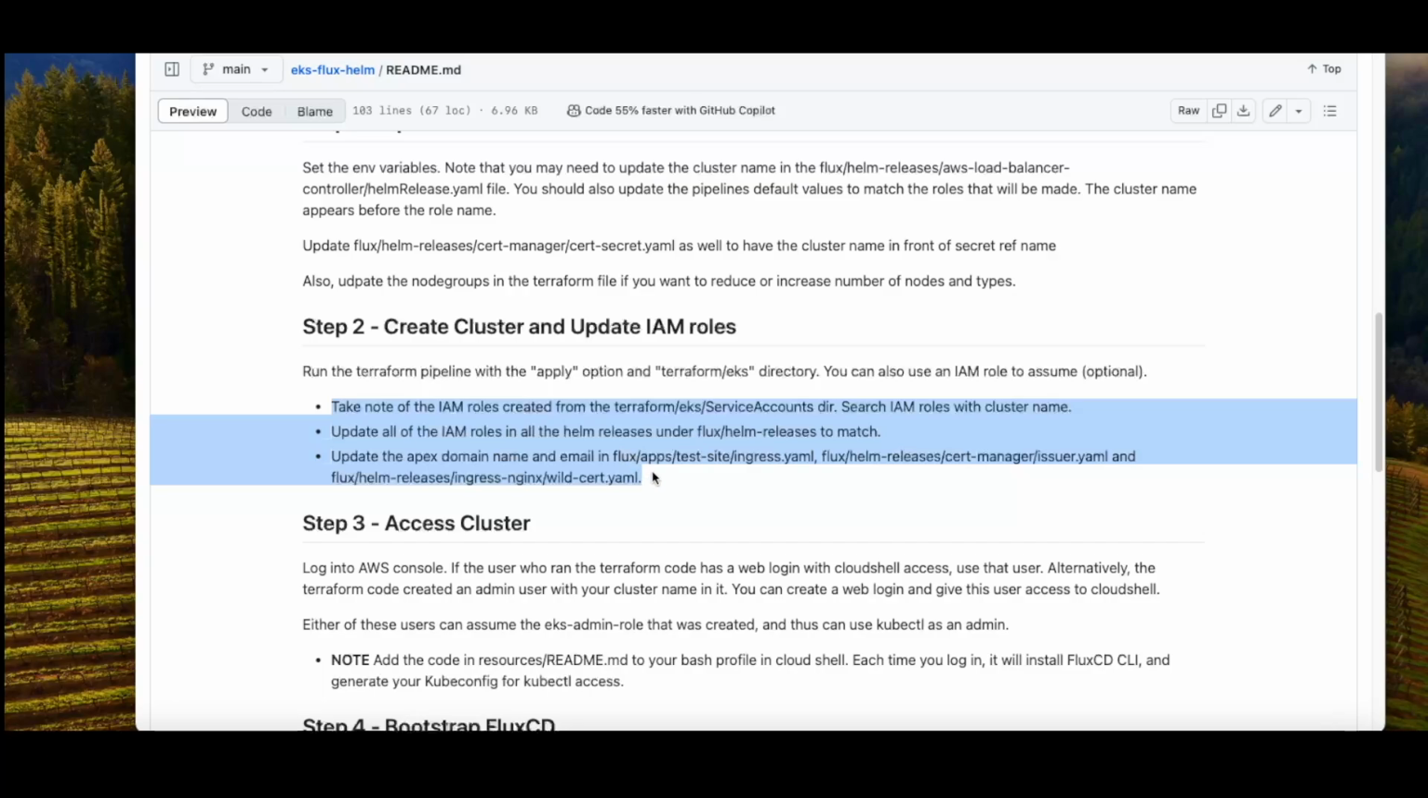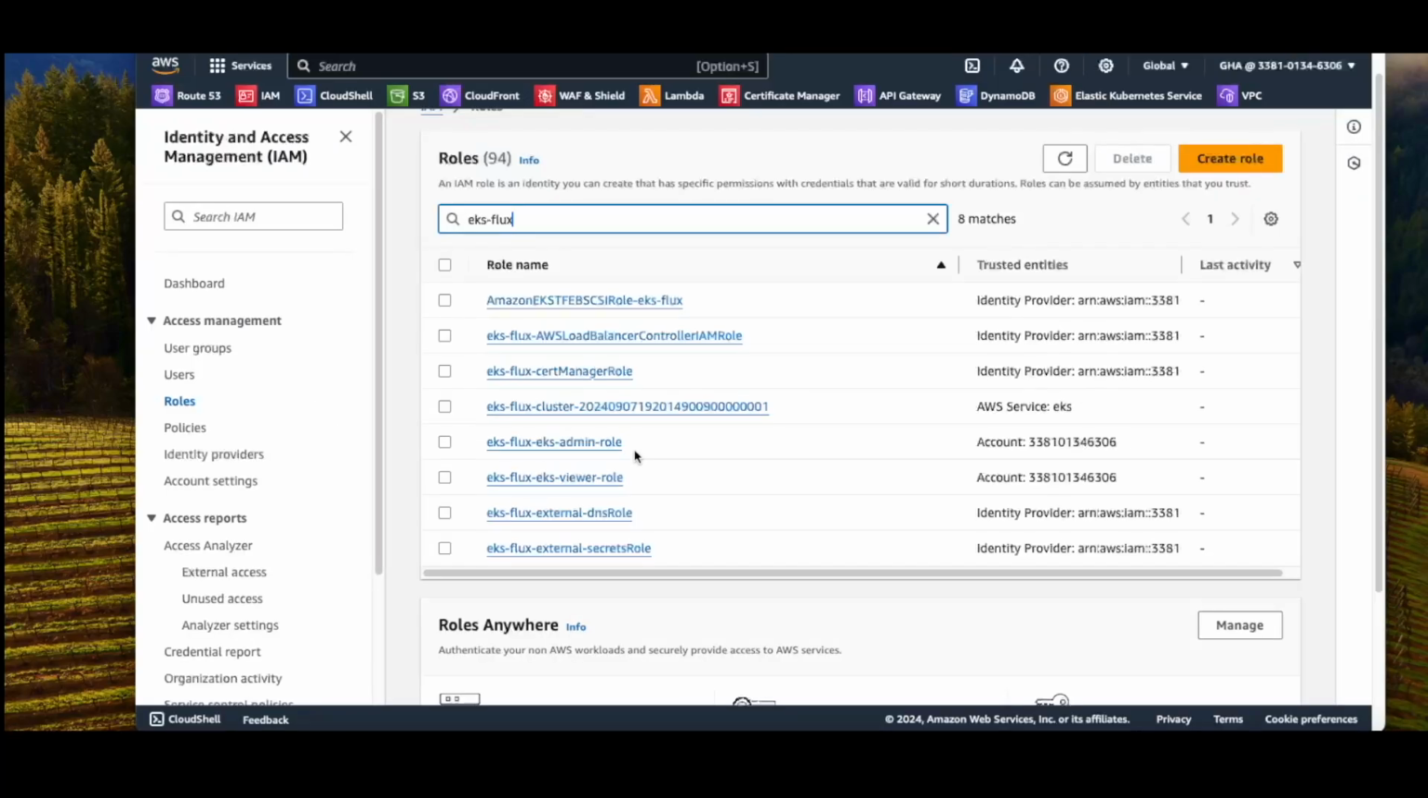Part of step 2 is we have to update the Helm releases to match the IAM roles that were created. You really want to get this step right, because if you don't, then when your pods are running, if you update it after, you're going to have to terminate the pods and recreate them for them to get the new service accounts. So if you do it right the first time, it'll prevent you a lot of troubleshooting. You can log into your AWS console and search for EKS-flux under IAM and roles. Okay, and in there you'll see a number of different roles.